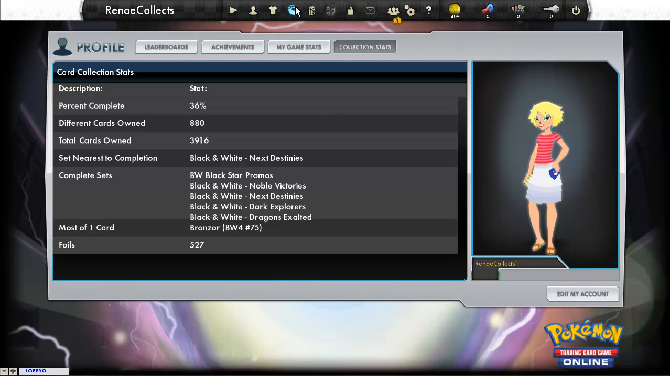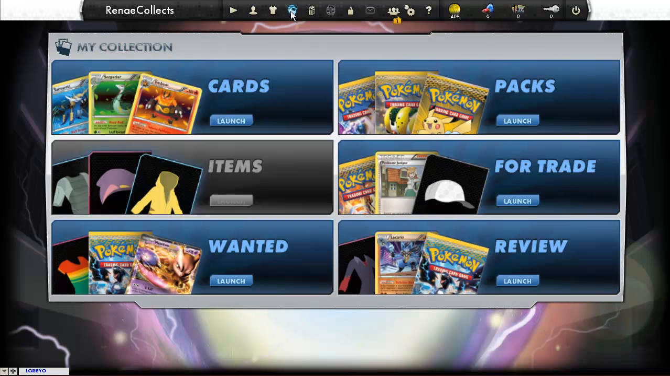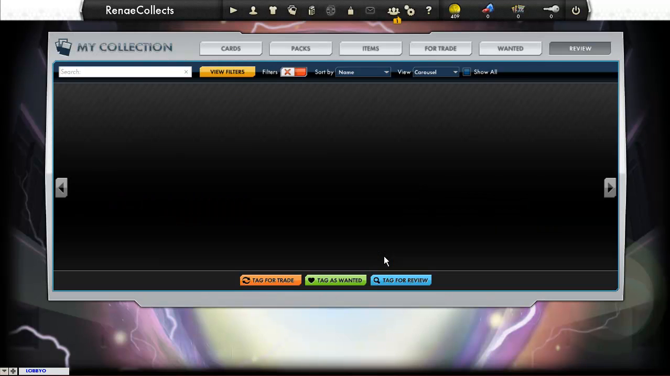This next button here is your collection, and that will show you the cards you own, the packs you own, all kinds of things. Like I said, cards, packs, trade items, which are not available yet, but they will be soon, and cards that you are looking for. Not sure what this review means, because every time I go there, it's empty.